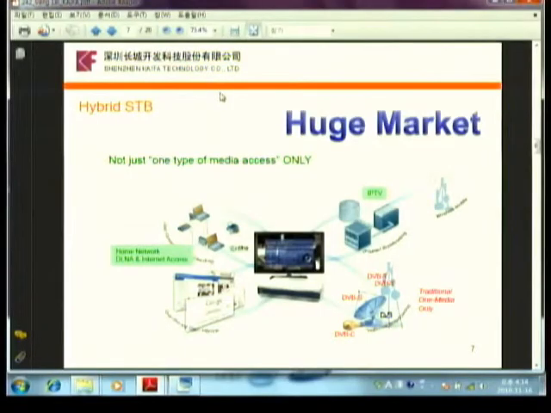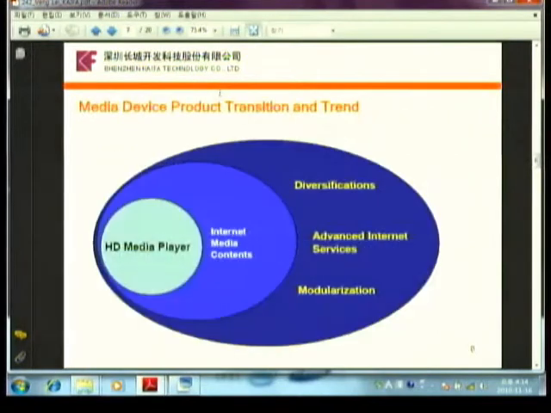So this is a huge market, and that's why you see a lot of media player companies going into this market also. In order to have a high definition media player, the second thing will be adding the internet content. And other than that, they will be going diverse. The first one will be diversification, the second one will be advanced internet services, and the third one will be modularization. Then I will explain each individually.